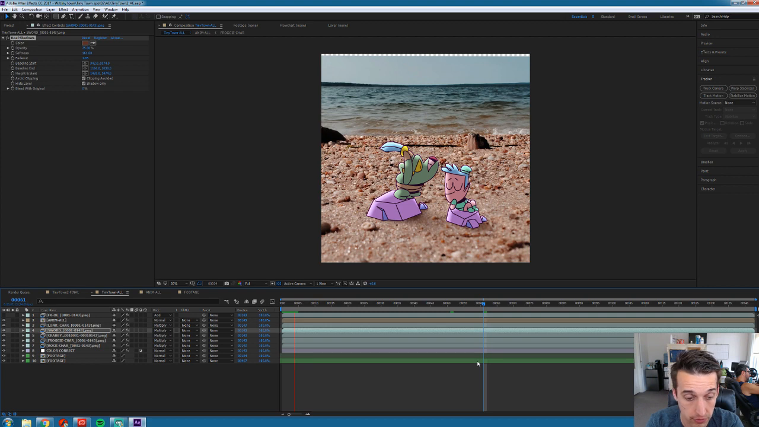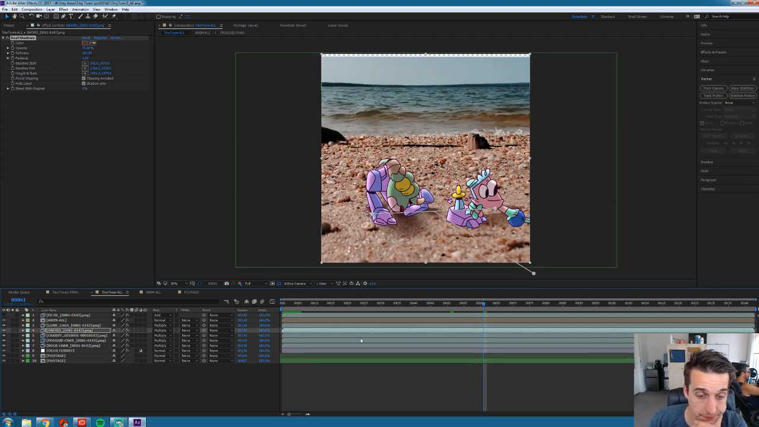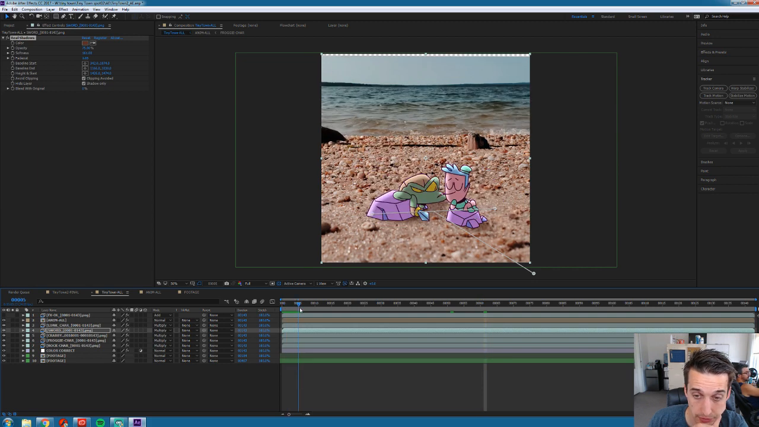Alright, this RAM preview will take the rest of our lives. But I think that shadow is working pretty good. Cool.